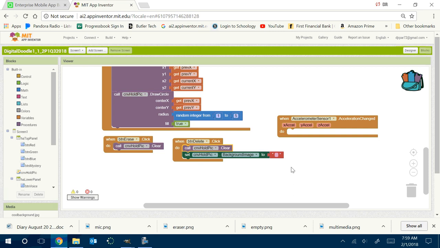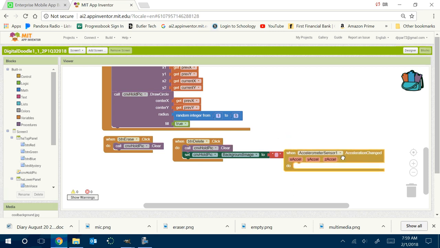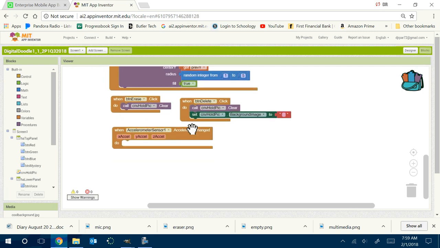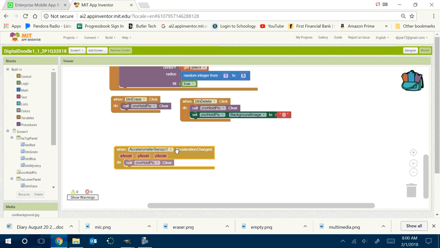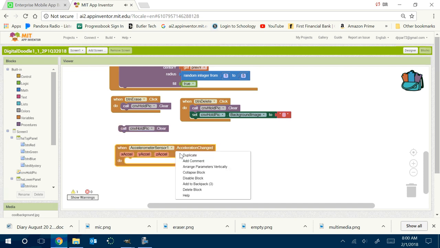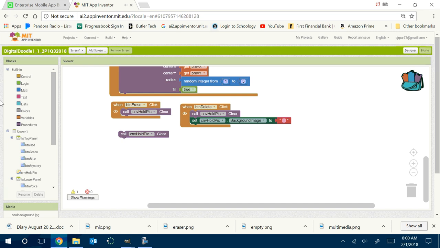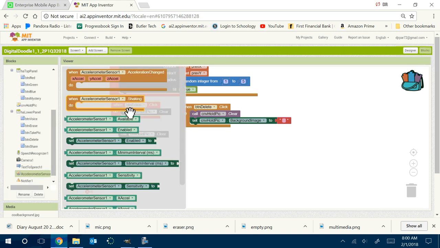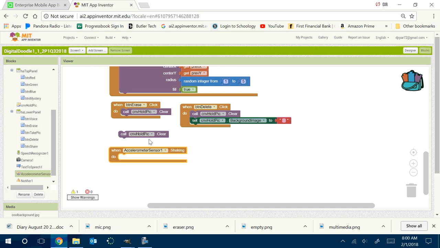Okay, so let's do the accelerometer. And then I'm going to show you how to do a procedure in here. Okay. So this is really what I'm going to do. Shaking it. No, I'm sorry. I got the wrong block here. So I'm going to go to accelerometer, shake. Okay. Do you guys see when shaking? So when you shake it, you're going to clear it.